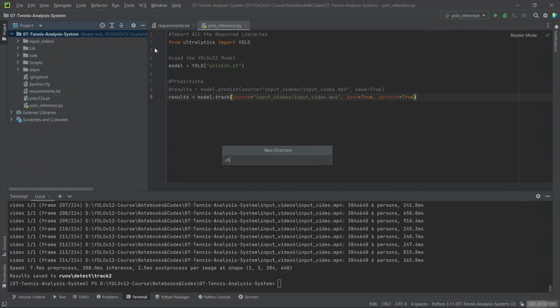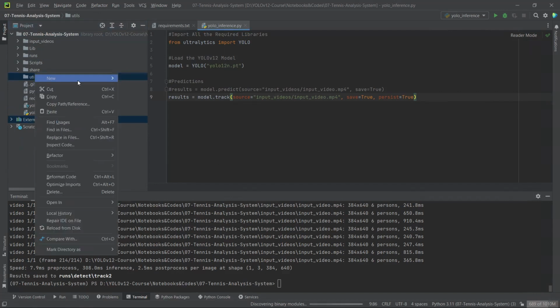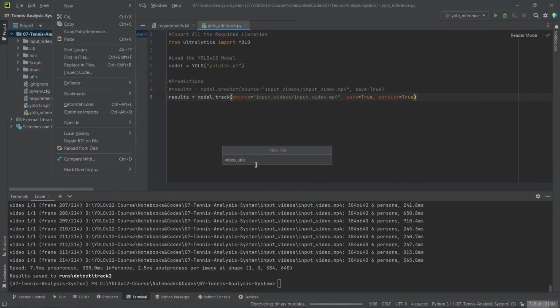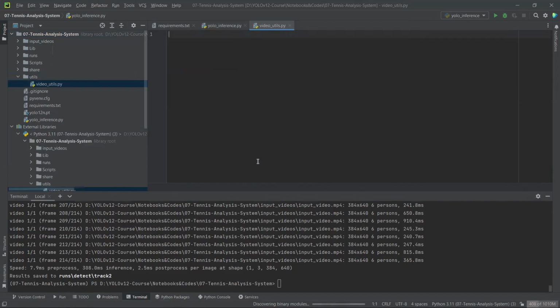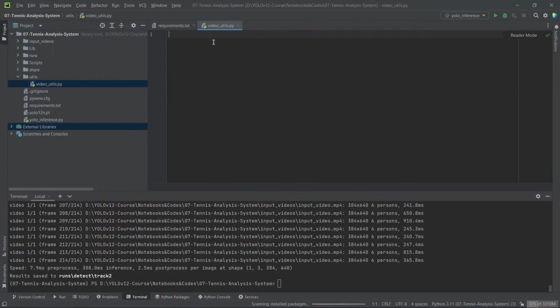Now I will create a new directory over here by the name utils. Inside this directory, I will create another .py file by the name video_utils.py. Inside this .py file, I will create two functions. One is the read_video function, and another is the save_video function.